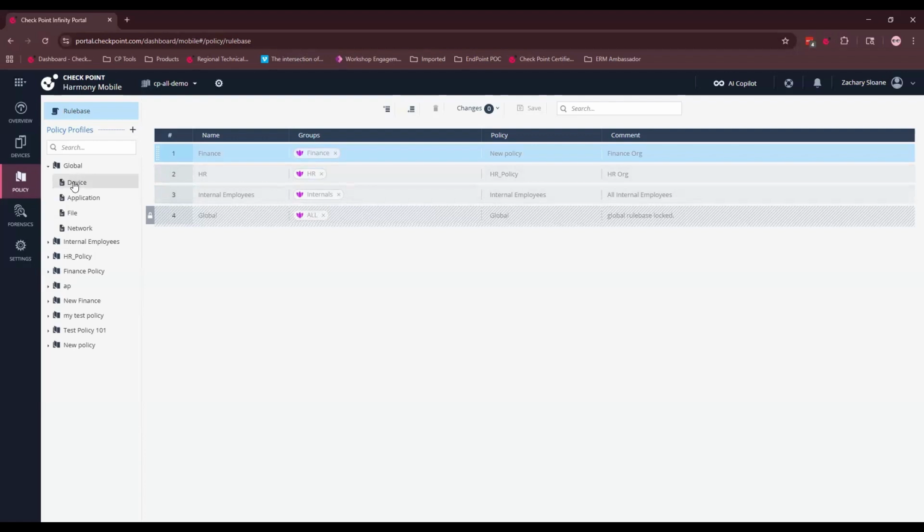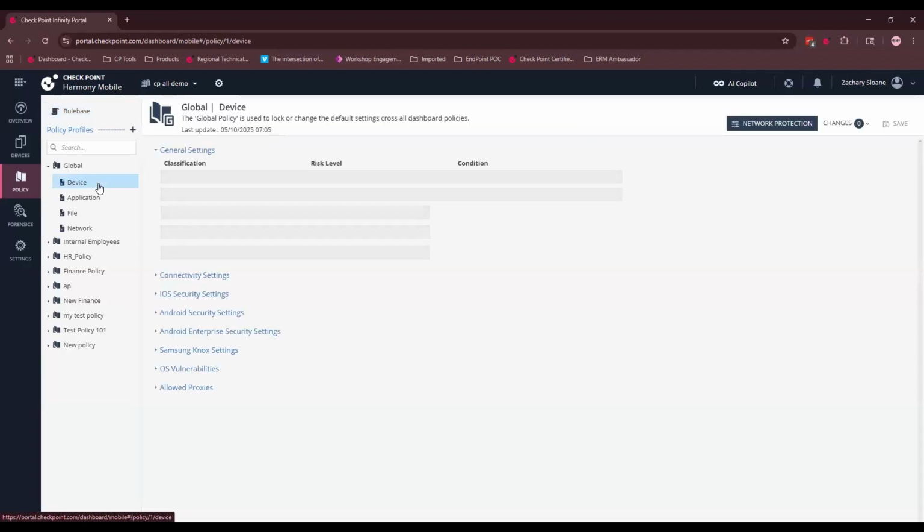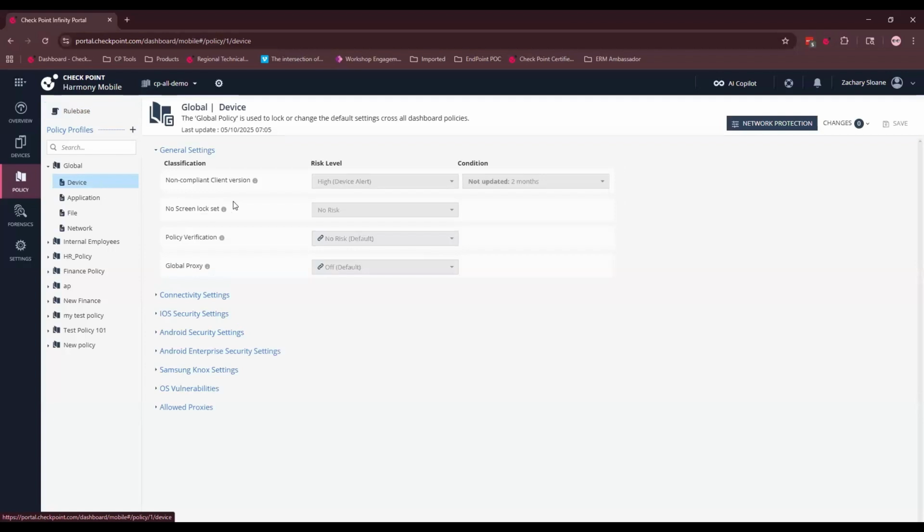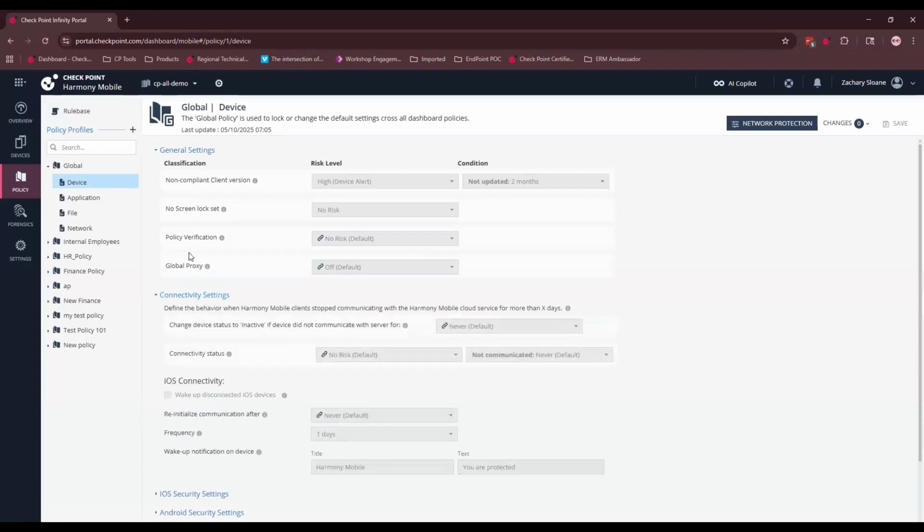So if we click into any of these policies, you can see, as I mentioned, that there are four main policy types. There's device policy, the on-device protection I mentioned. There's application security, there's file security, and then there's network security. To quickly go through some of what these features are, we're not going to be able to go through all of them because there's just too many here, but the way that we do policy in mobile is all about risk tolerances. You'll have different things that you'll set to different levels of risk.